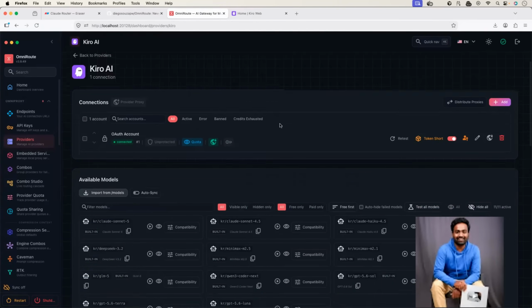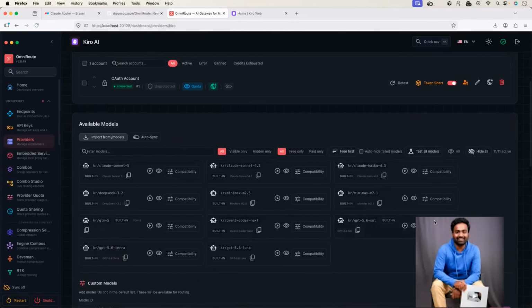So we have the Kiro provider. These are the different models. The best thing that you can do, go with the auto mode. Or you can pick up a model, but because there are so many models that are available for free, we will go with the auto mode.